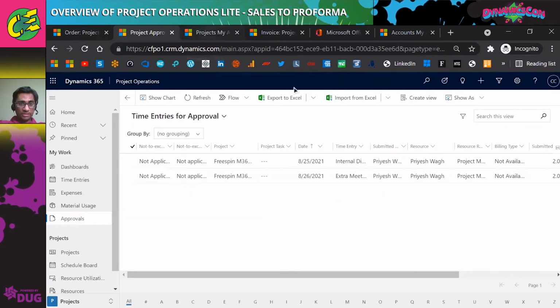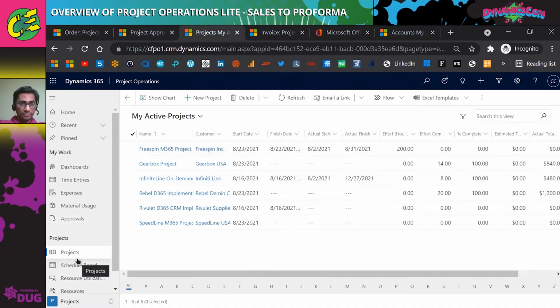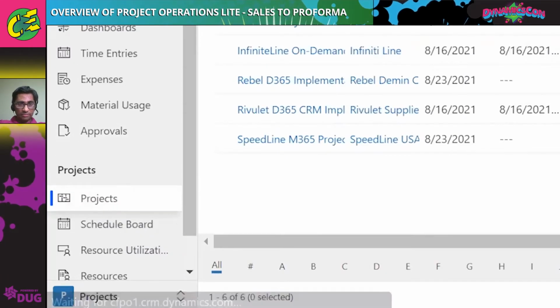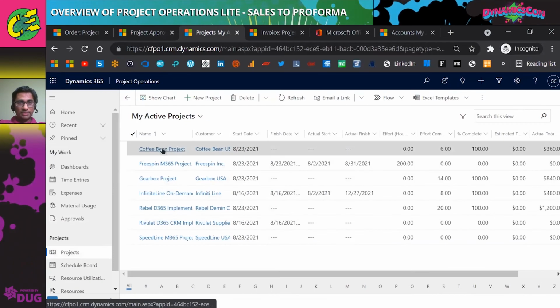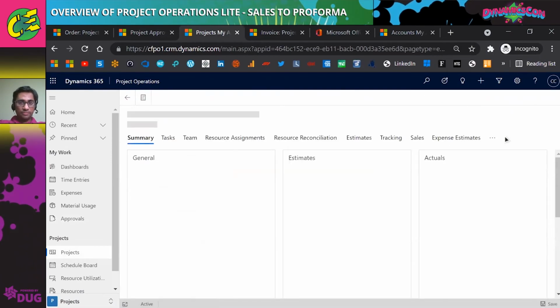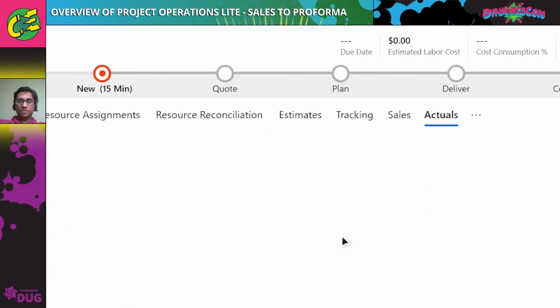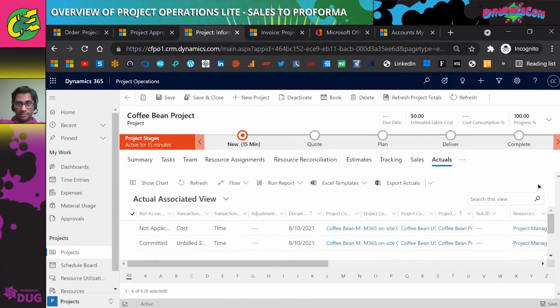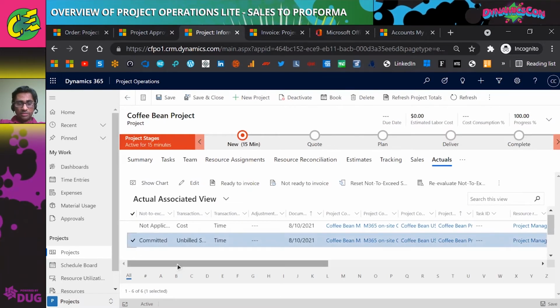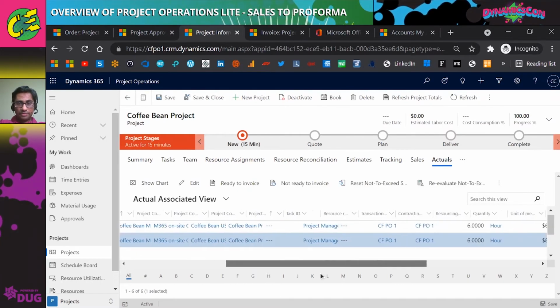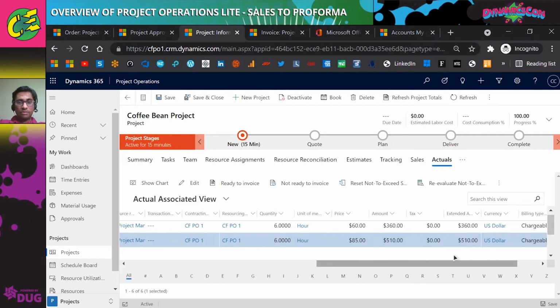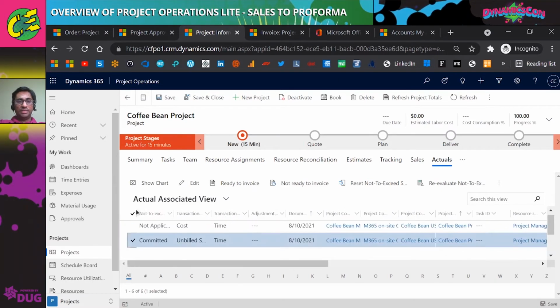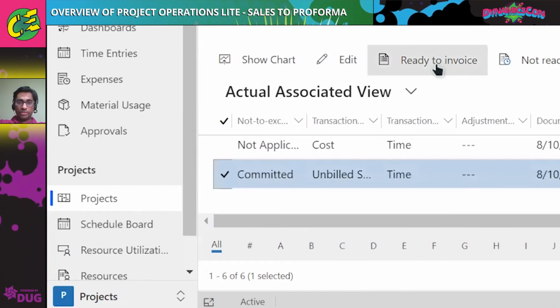So if I go to the project which I just approved, do I have the coffee bean project here? Yes. So now I can open this project up and I can go to the actuals. The unbilled sales is the one which is the committed time, which is of 6 hours. It is amounting to $510, which I don't think is exceeding our limit. So let me click on ready to invoice.